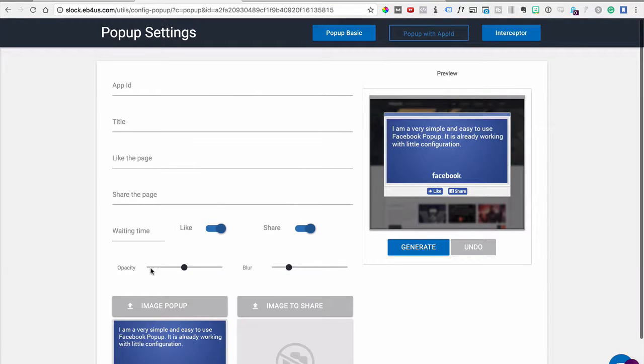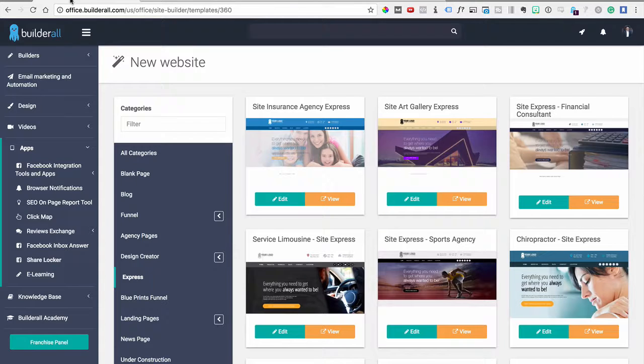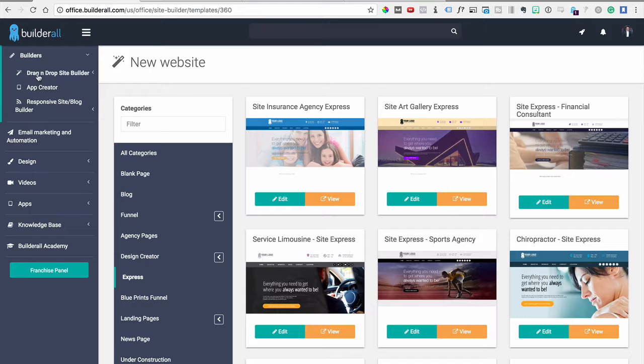As you can see, there's a couple of options right here. One is to blur the background screen. So as you can see, I blurred right there, and then opacity 2, so you can just let people see what's behind, or completely blur so they won't be able to see what's underneath, and then basically you just set things up here. So we're gonna set up a site with the BuilderAll platform.